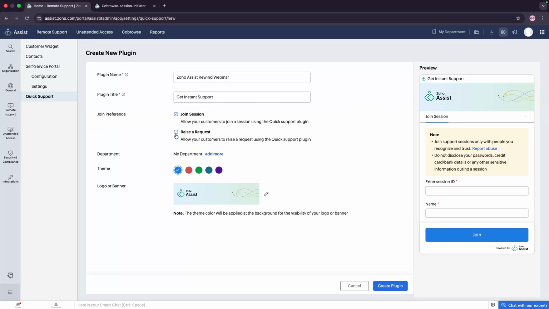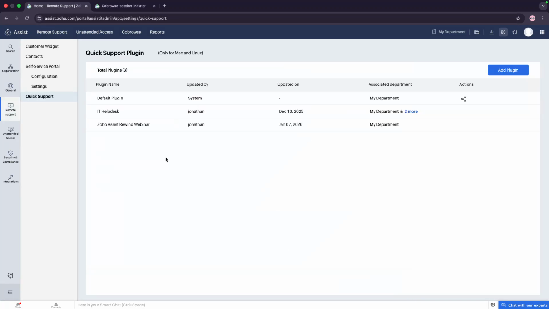Enabling or disabling this just creates the respective tabs on the screen, as you can see here. Once that's done, I can map it to specific departments so specific users will get access to the application. I can choose a theme for the application that can also be customized from here. I've got a logo or banner that can be updated, which will reflect over here as well. Once these are done, all I need to do is click on Create Plugin, and then this will be created. And you can see this here.